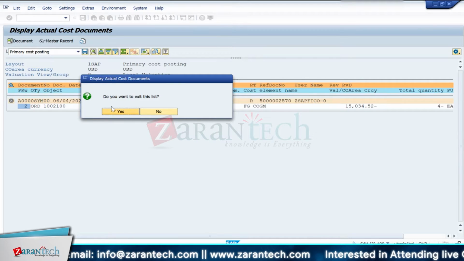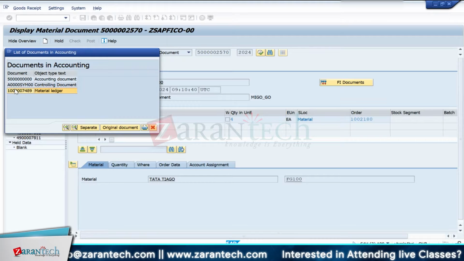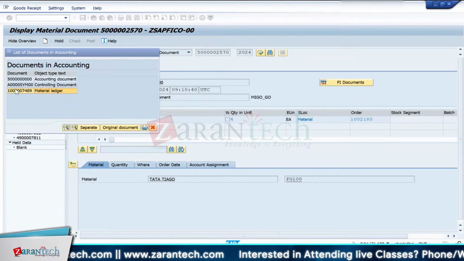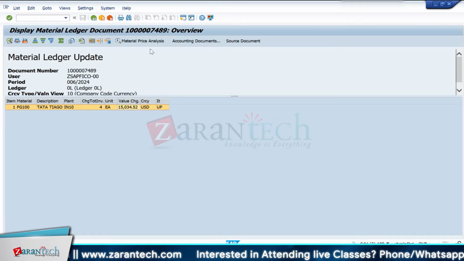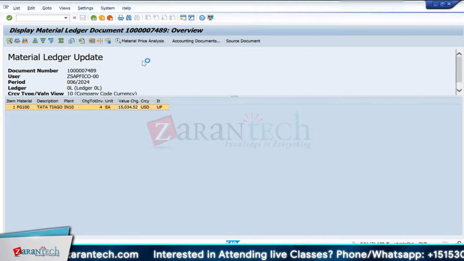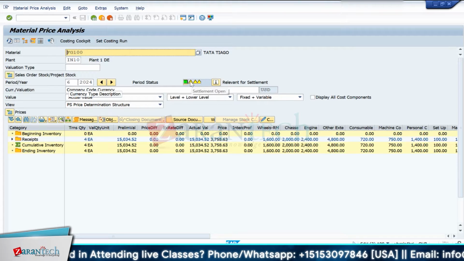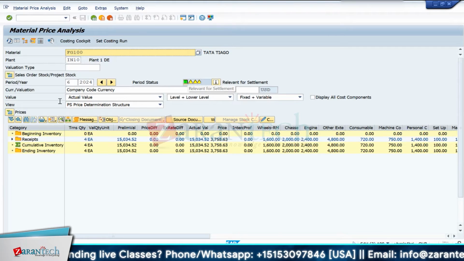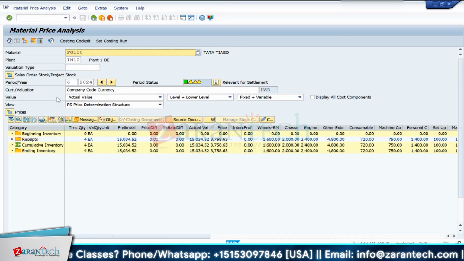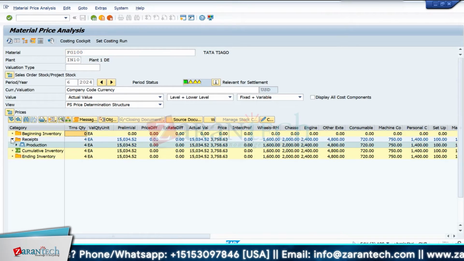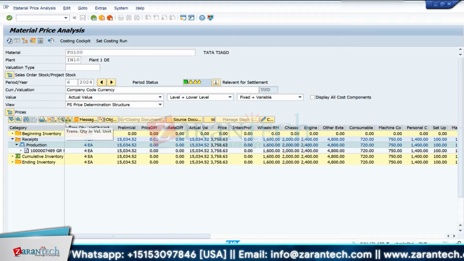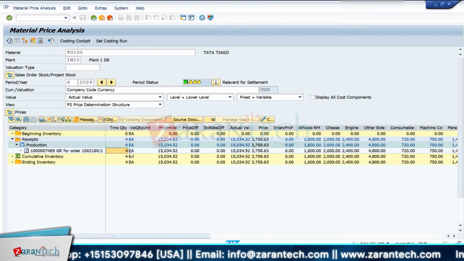Also, we have an ML document, the material ledger document. If you see the material price analysis, our product is a finished product. There is no beginning inventory for this material, but we have a goods receipt from the production order for the quantity and the price. And the detailed breakup you can also see here.